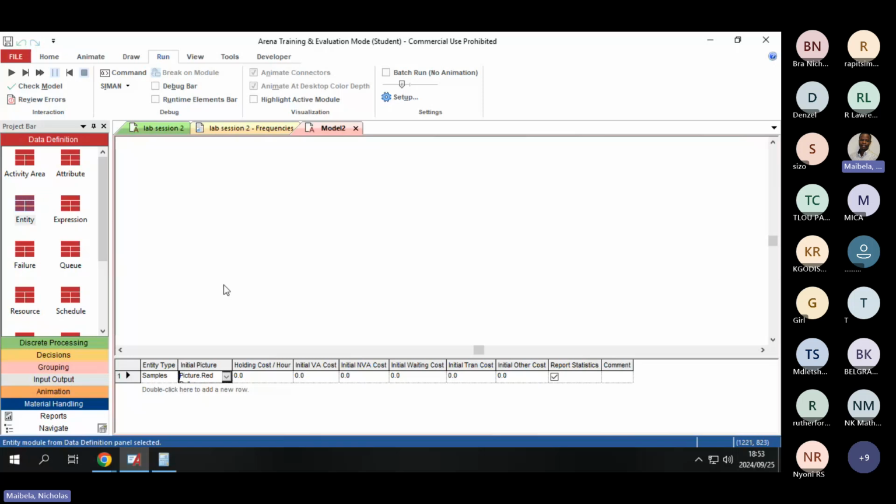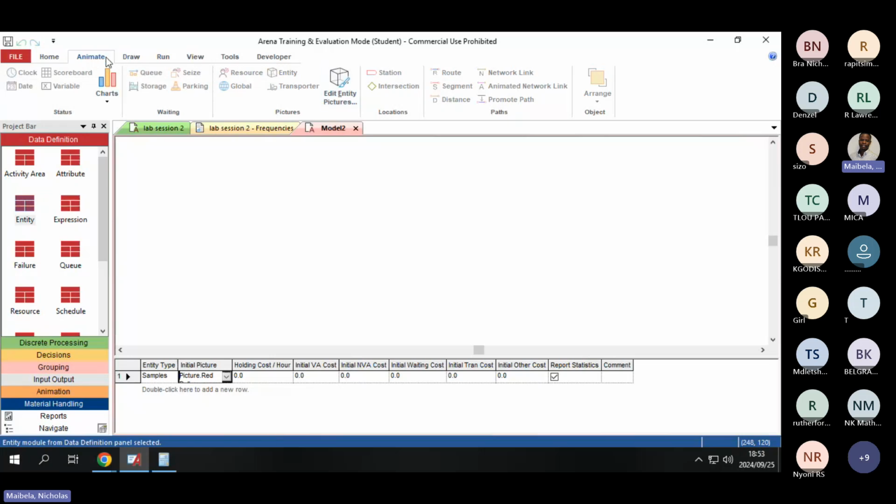And you can actually download animation pictures that are fitting for whatever context. You can do that by going to the animate tab and going to edit entity pictures. But I'll show you that in the other lab session, right? So for today, let's just stick with this picture dot red, right?